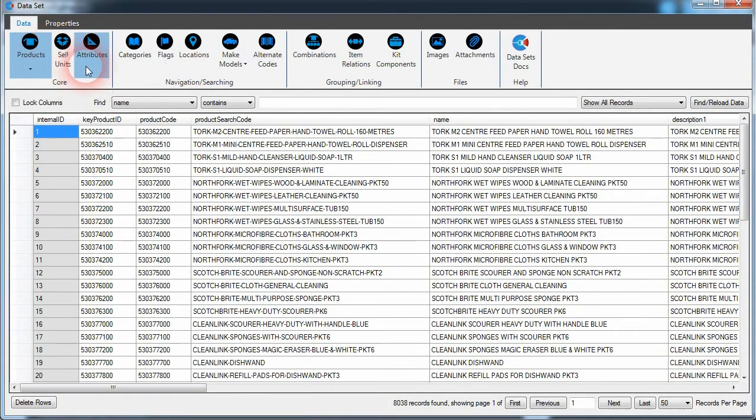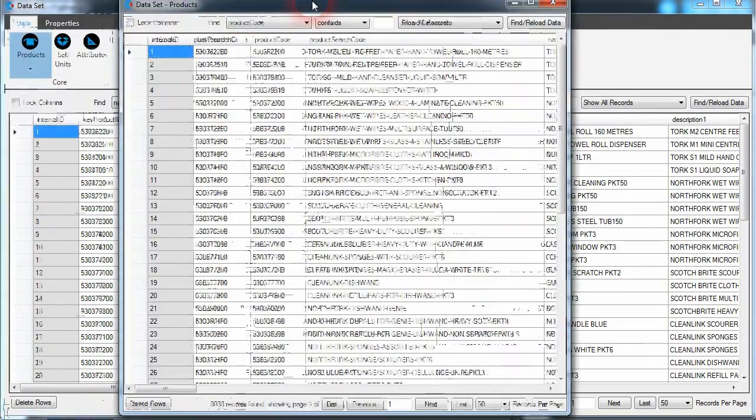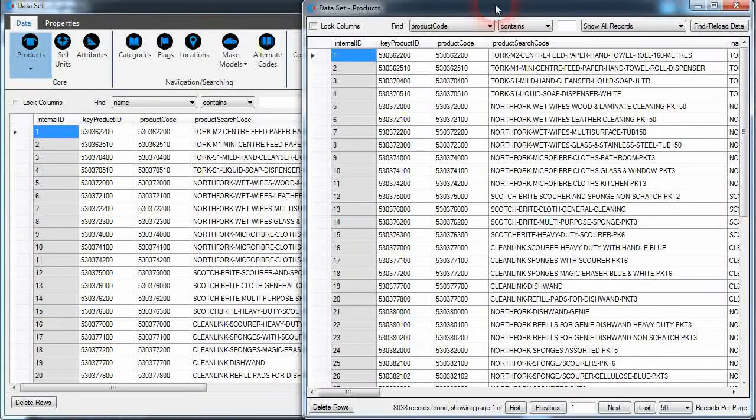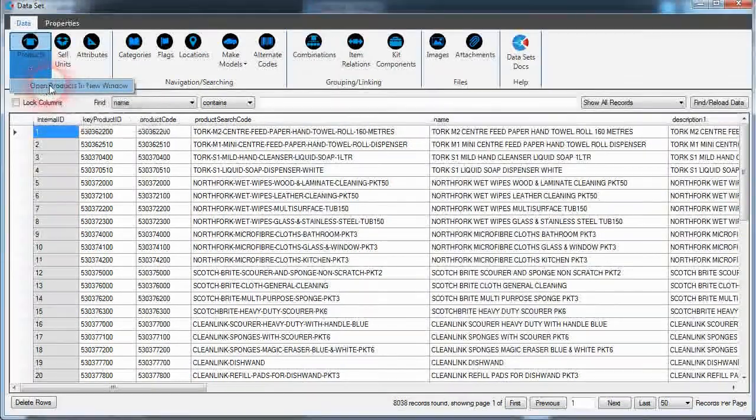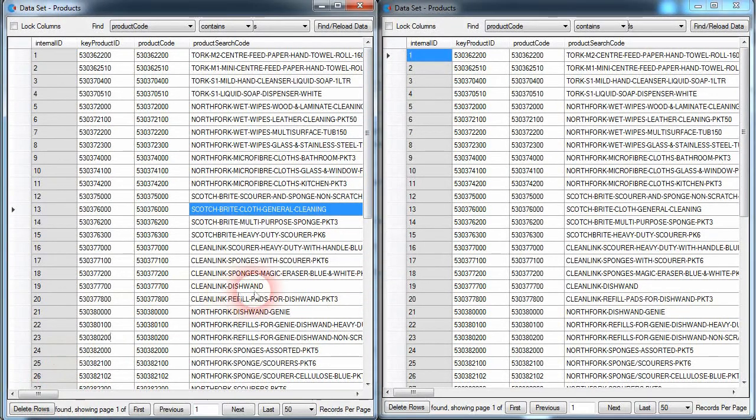So within the products ribbon menu, if you click on the arrow, you'll now see that there is an option to open products in new window. Once we've clicked on that, that will open up a new window where the same product information can be displayed and moved around separate from the rest of the datasets window. We could create multiple product windows, just as I've done here, and then we can use this in order to copy and paste data between different sections or different parts of the product catalog.